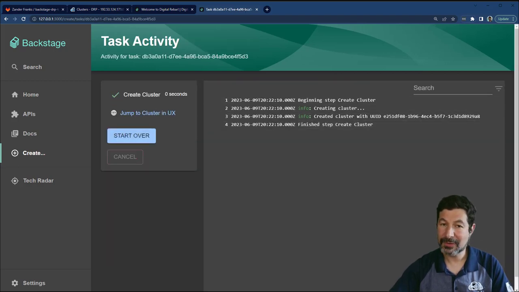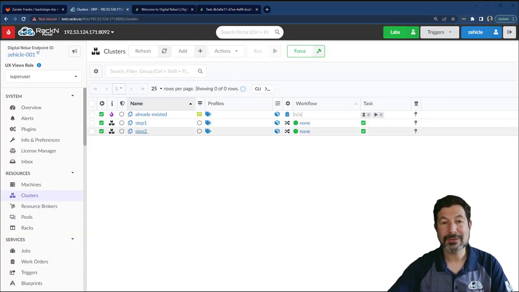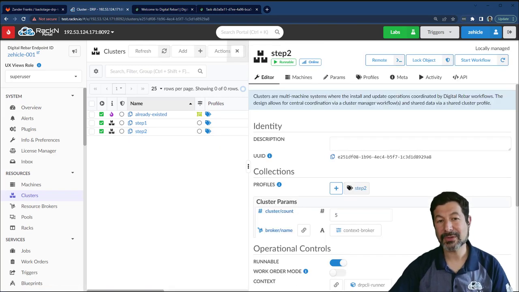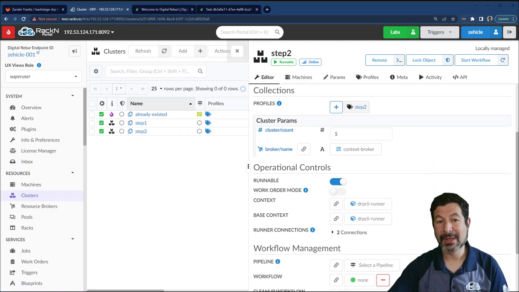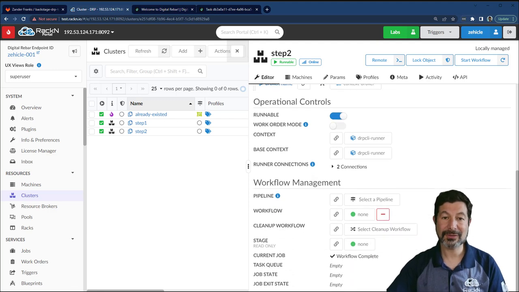Once again, it's talking to the API, doing everything that we would expect it to do. If I jump over to Digital Rebar, you'll see step two is defined, but still hasn't taken any action. So we still have something additional to do. In this step, though, we have successfully created a cluster count and a broker name. So some of the basic information is set up.